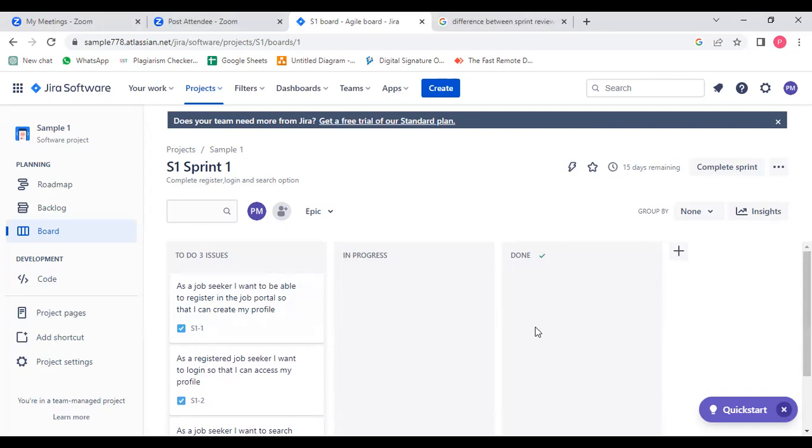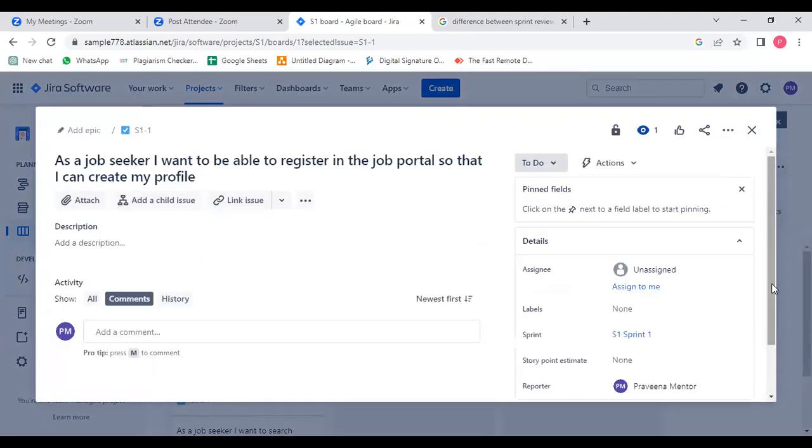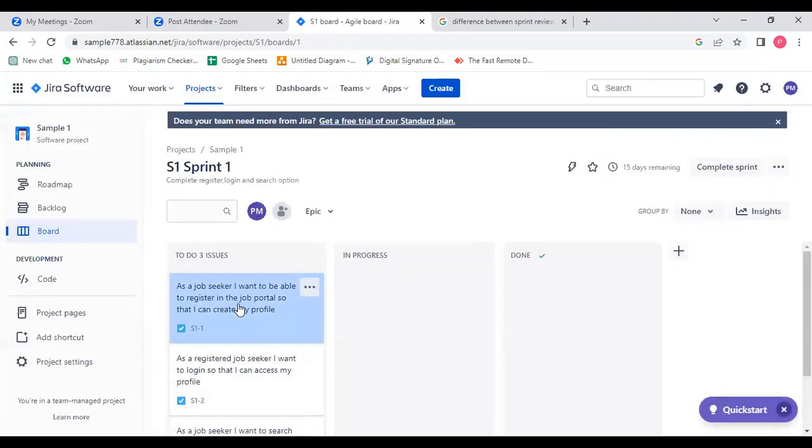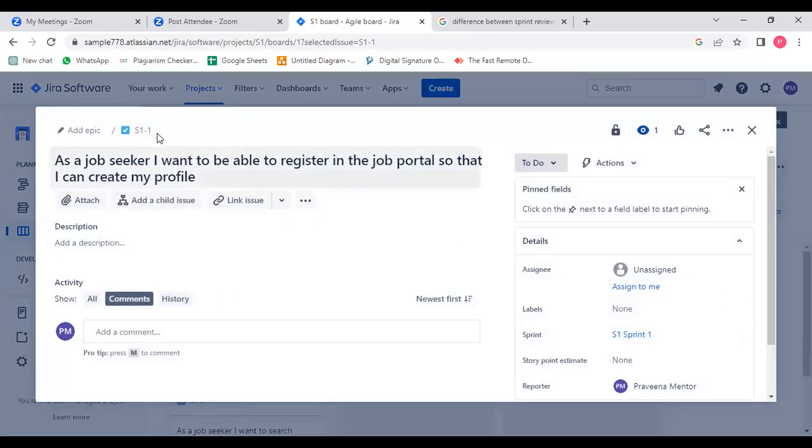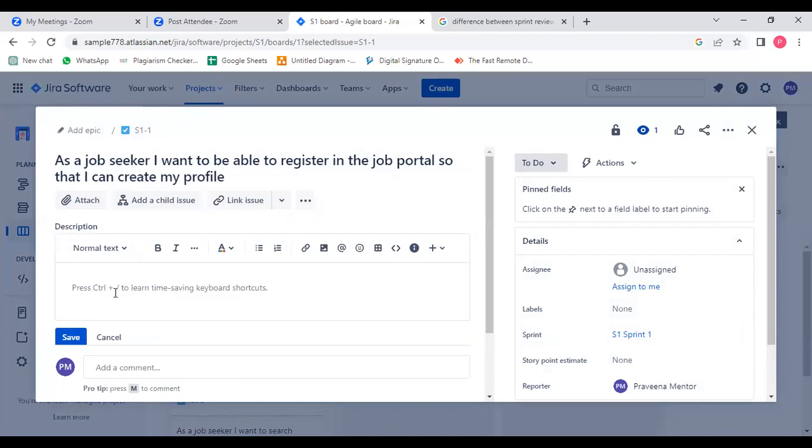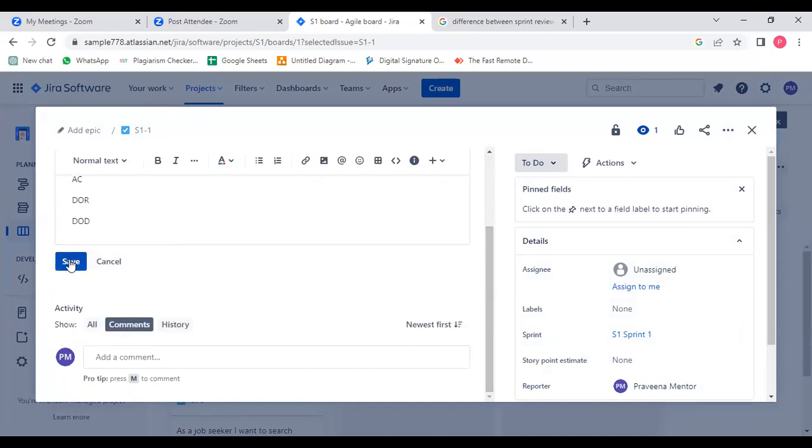Okay. So what we will do, for example, first we have to add the story point. Story point is nothing but the complexity point. Okay. What I did is just I'm clicking on this first S1 sprint 1. So here, if you could see, this is the user story. See here, the description is there, right? Here, the project manager will give the acceptance criteria and he will define the DOR and DOD, all that, and he will save it.